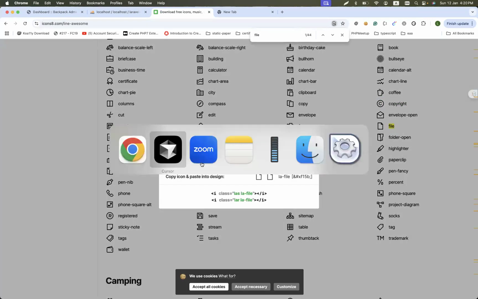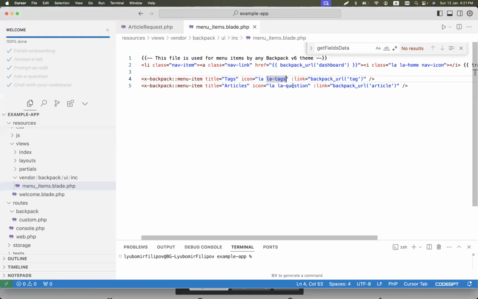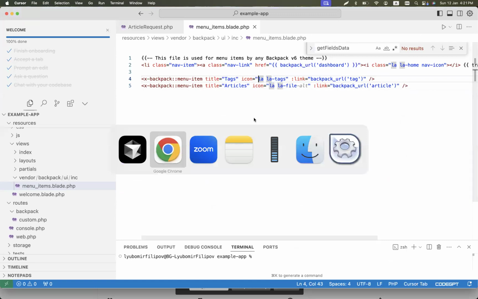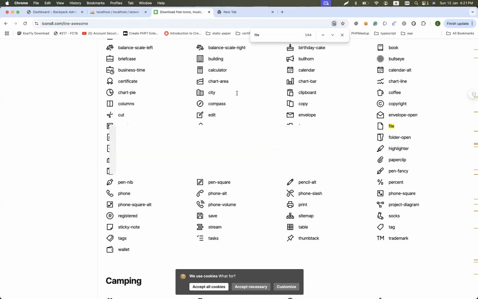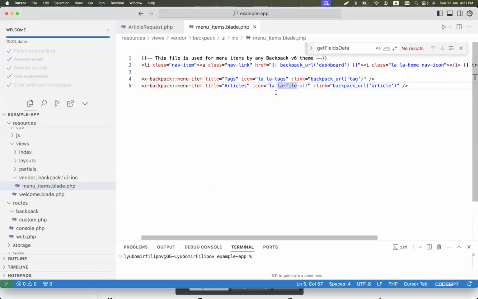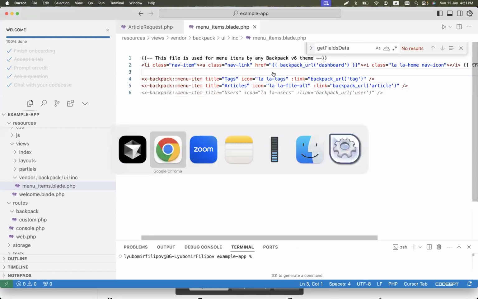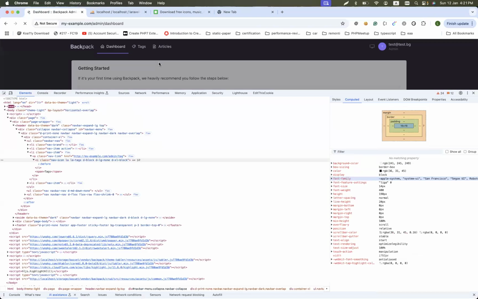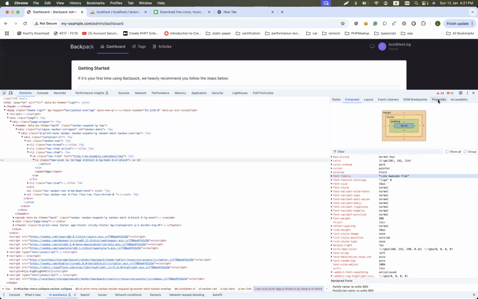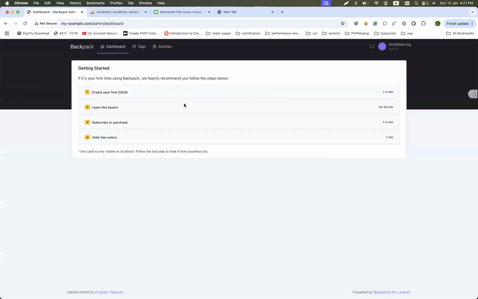It's la-file. So instead of question, if it's an article, I want to use file. And do they have a file alternative? Yes, and that's better actually. So we're going to use file and then dash alternative. And how does this look? Let's see. If you click here, now we have articles and tags, which have better icons compared to the ones before.